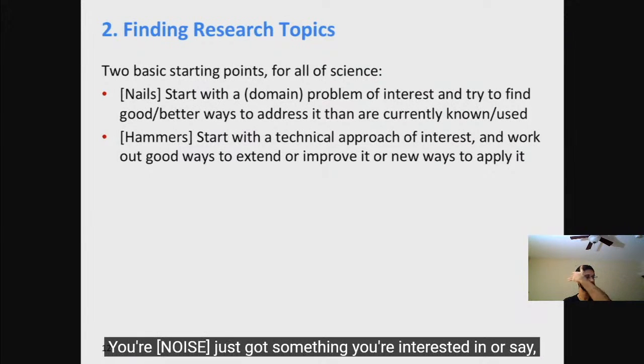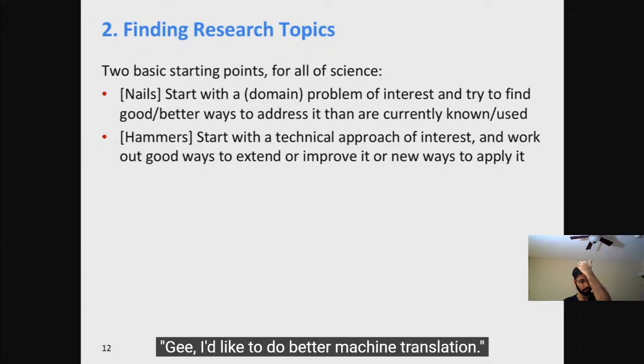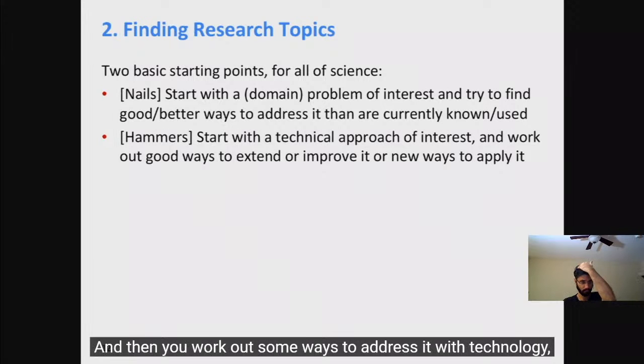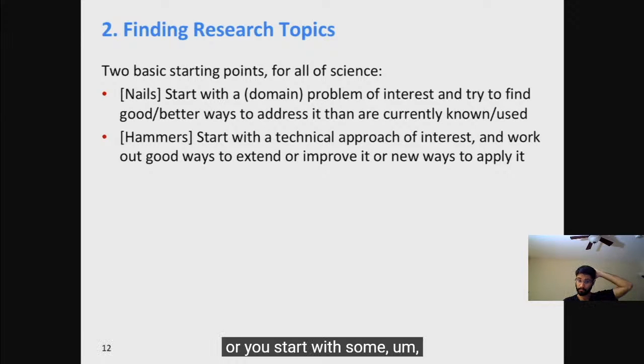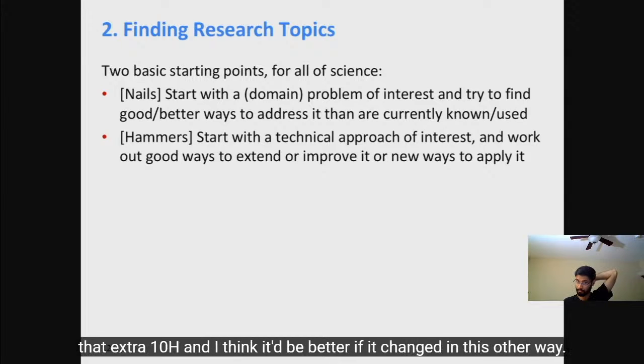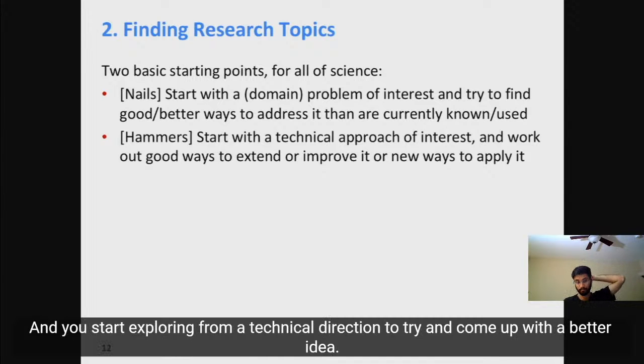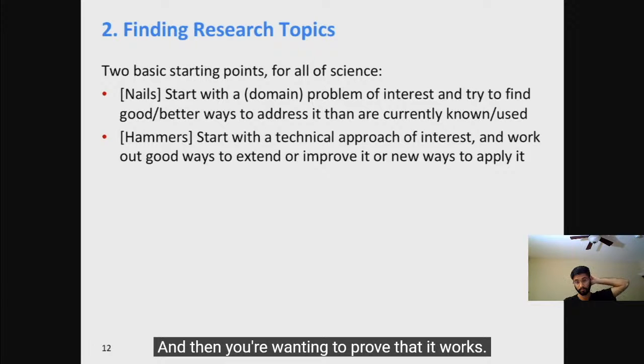You've just got something you're interested in, saying, gee, I'd like to do better machine translation, and then you work out some ways to address it with technology. Or you start with some technical approach of interest and you say, oh, well, those LSTMs seem kind of neat, but I didn't understand why there's that extra tanh, and I think it'd be better if it changed in this other way. And you start exploring from a technical direction to try and come up with a better idea, and then you're wanting to prove that it works.